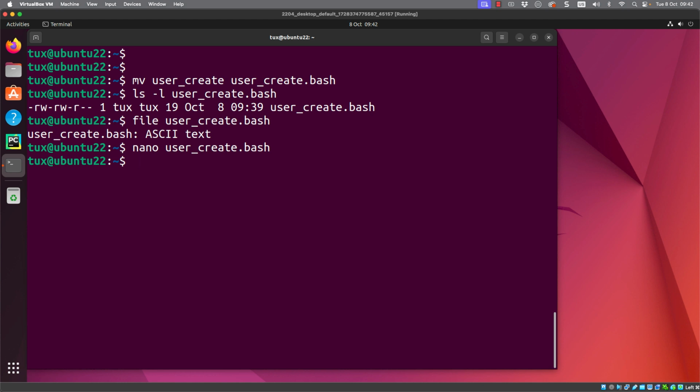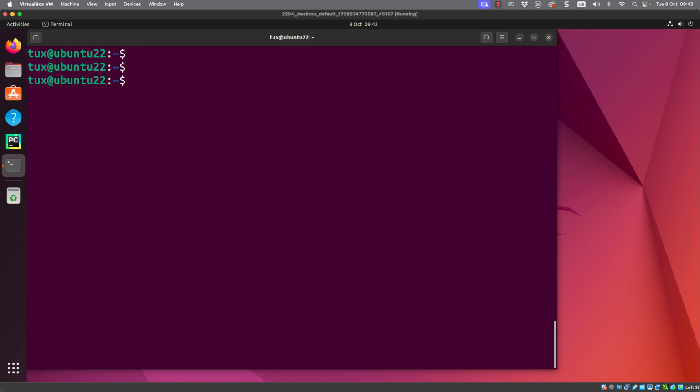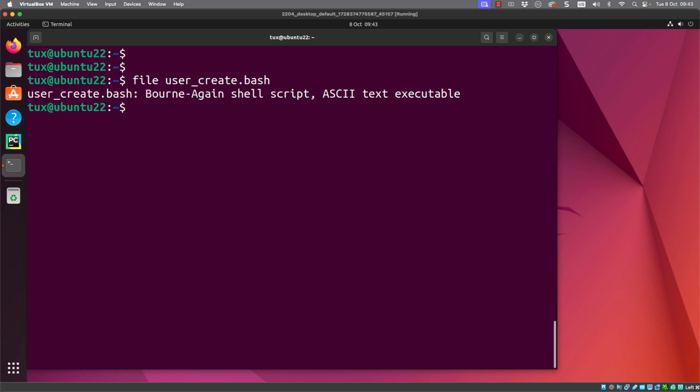Having set that, it won't make any difference to my syntax highlighting, but it will make a difference at the command line when the system interrogates the file. When I use the file command on user_create.bash, the addition of the shebang, the interpreter that we want to run the script with, is then being read by our operating system. And in fact, now I can actually rename my file back.